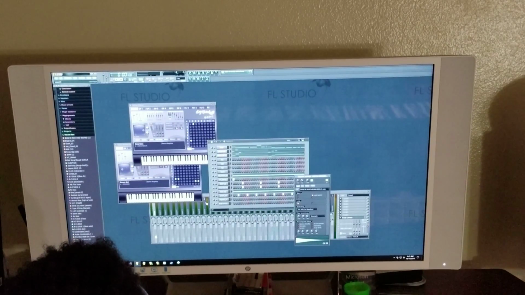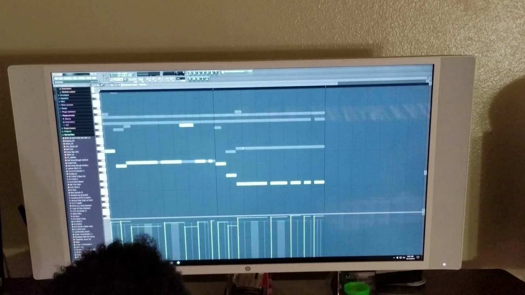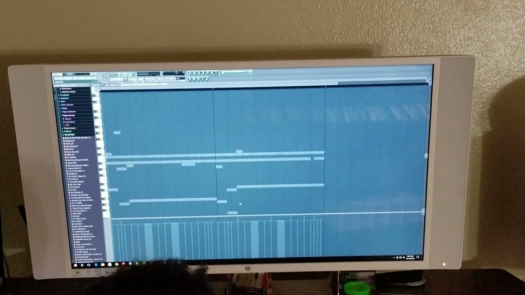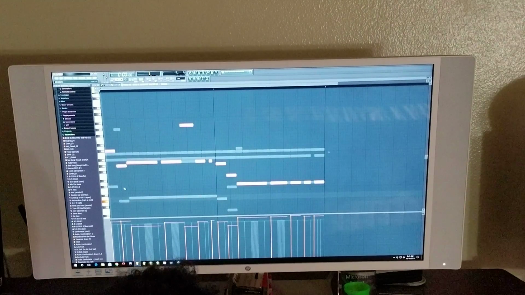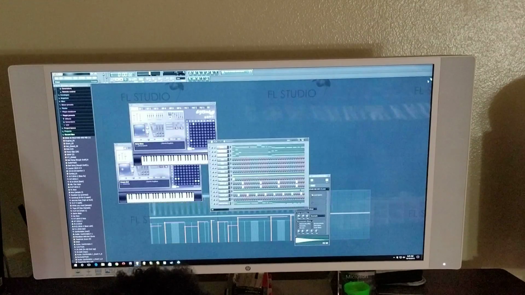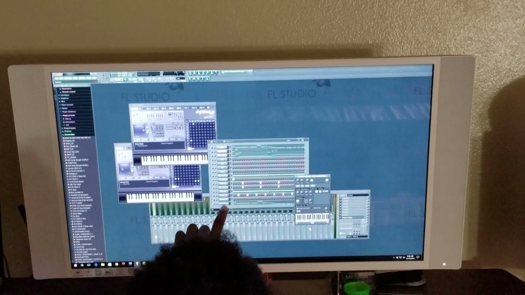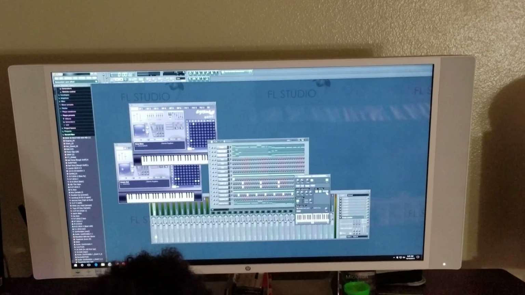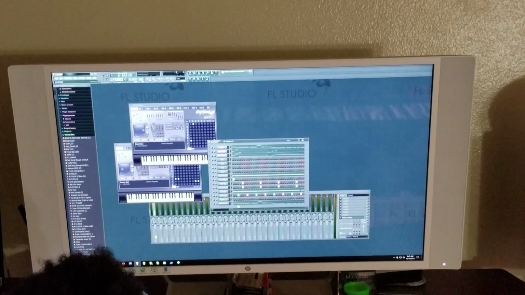So let me see something first. First, let's build this bass. I'm going to copy this. So when you're using these bass samples, you want to make it cut itself, so the bass is not bleeding into each other and making a muddy mess. It's going to cut off the other bass before it gets to playing the next bass. See?